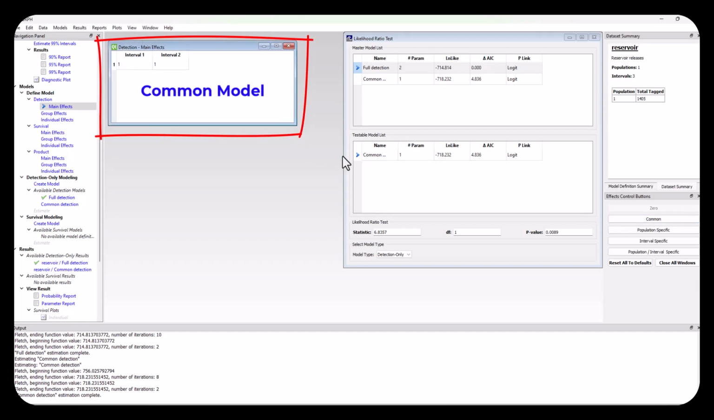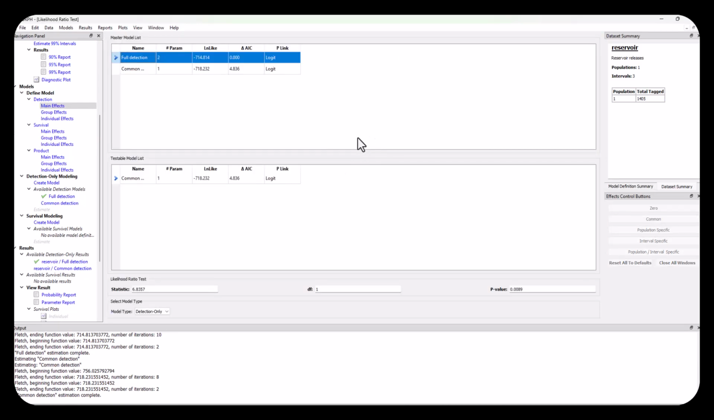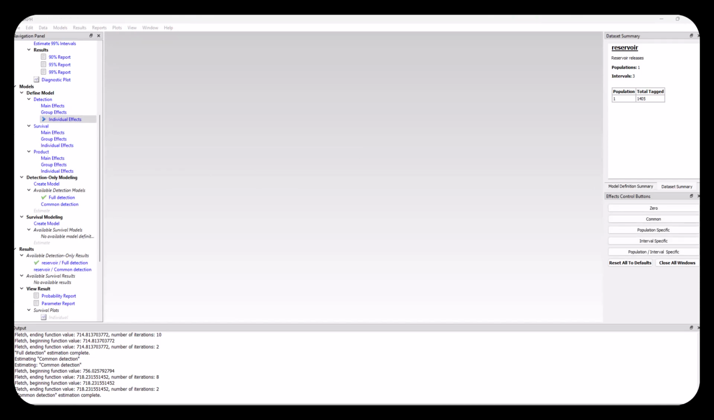After estimating the parameters, we can bring up the likelihood ratio test dialog. When comparing the full model with the common model, the p-value is 0.0089, indicating that the full model is a much better fit. We next explore whether length has a significant effect on detection by opening the individual effects for detection.